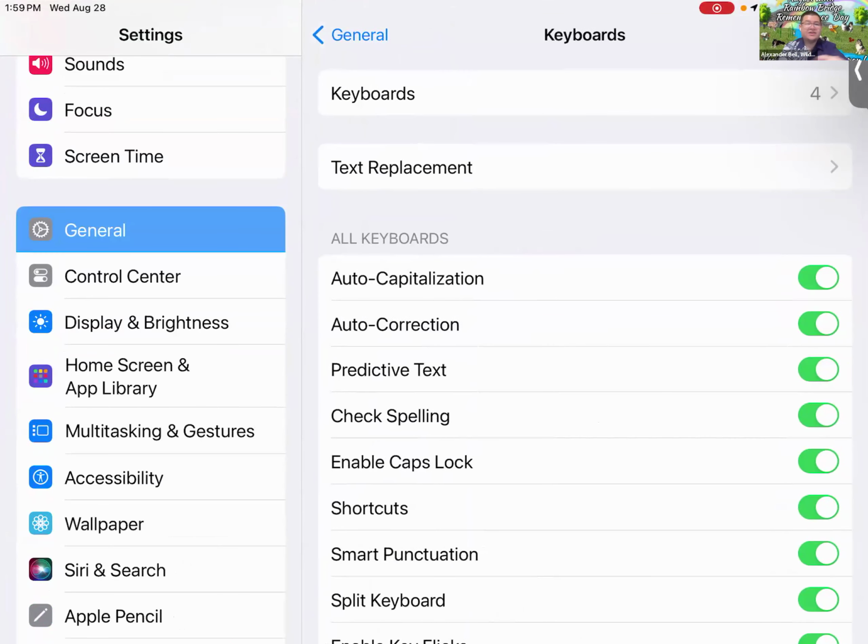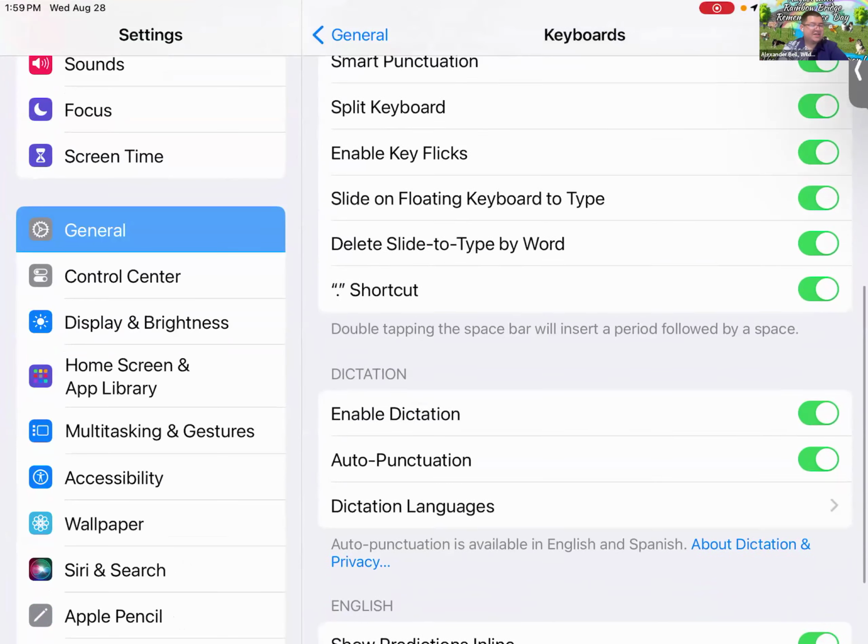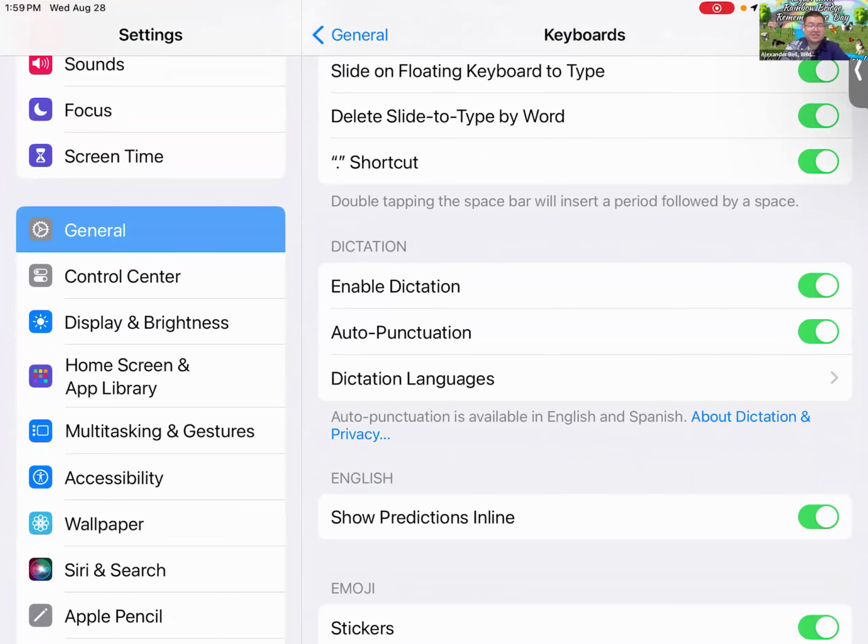When you hit keyboard, swipe up and you'll see it says enable dictation. Make sure that option is on. And when it is, you're able to use your voice to type on your iPad. Of course, right now being on Zoom, you all cannot utilize the audio for the dictation because Zoom is utilizing that. So please keep that in mind, okay?